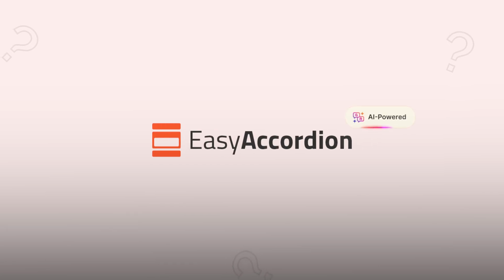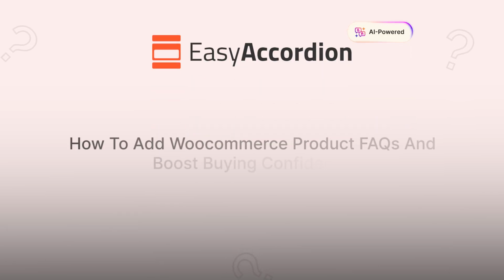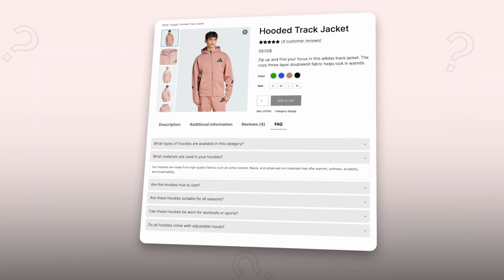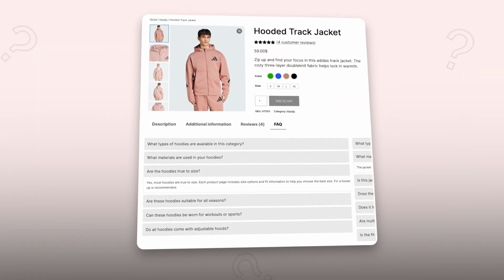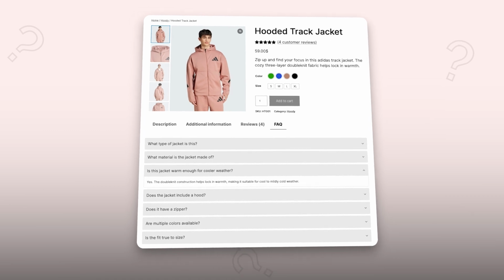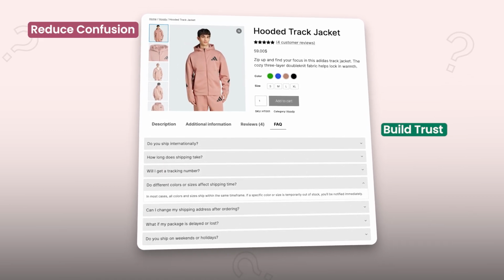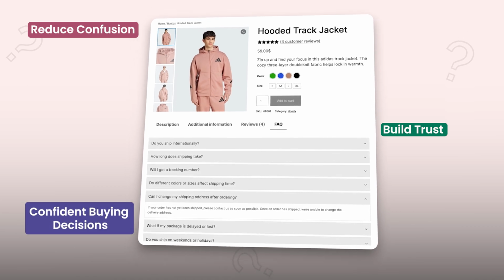Hello everyone! Today, I'll show you how to add WooCommerce Product FAQs and boost buying confidence. Product FAQs help answer common customer questions directly on your product pages. By providing clear and structured answers, you can reduce confusion, build trust, and help customers make confident buying decisions.